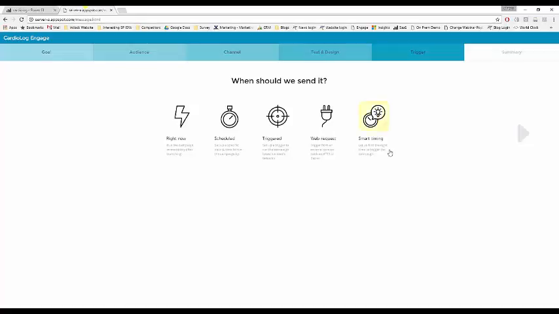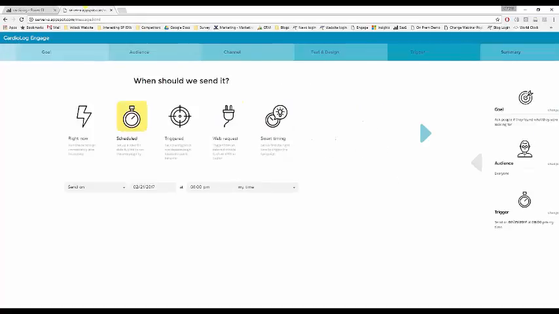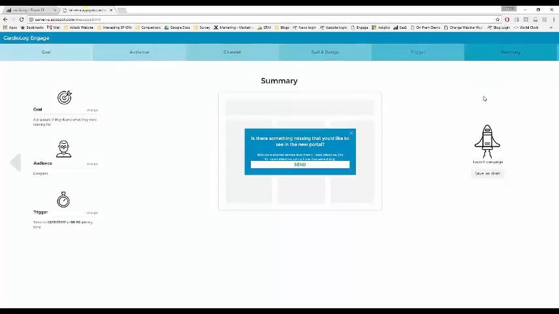And then you can move on to your summary, where you can see the entirety of the campaign, and you can launch your campaign to really target your users within SharePoint. So that was just a little bit about how you can take action to target your users during the migration process.